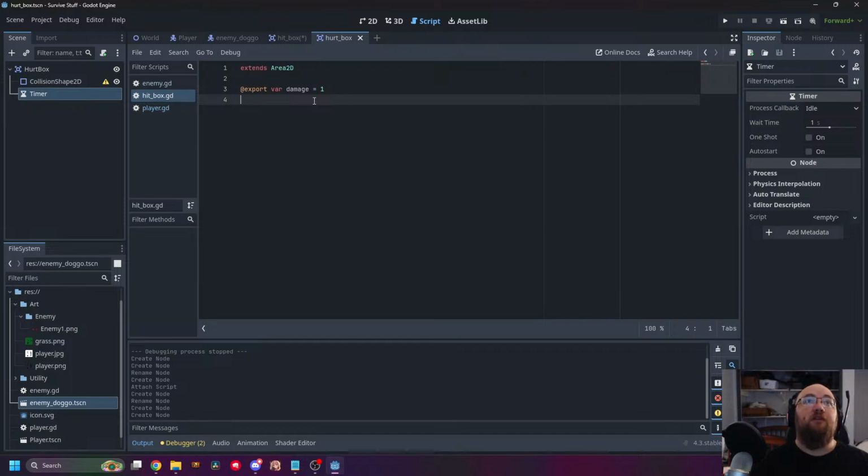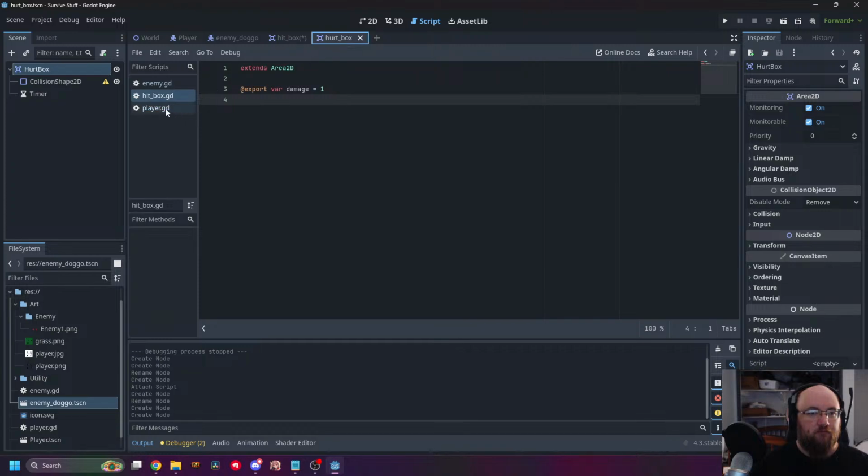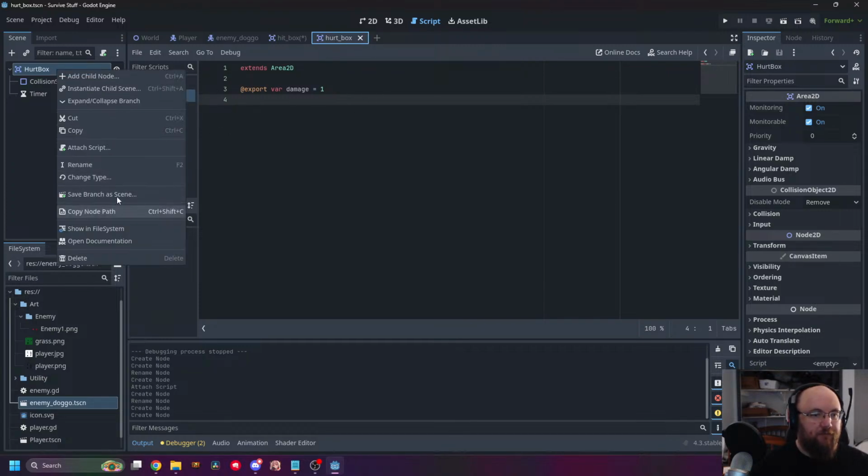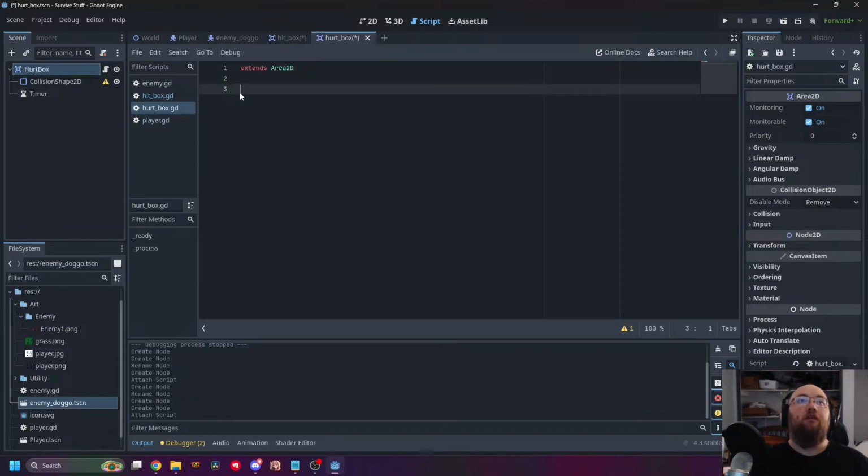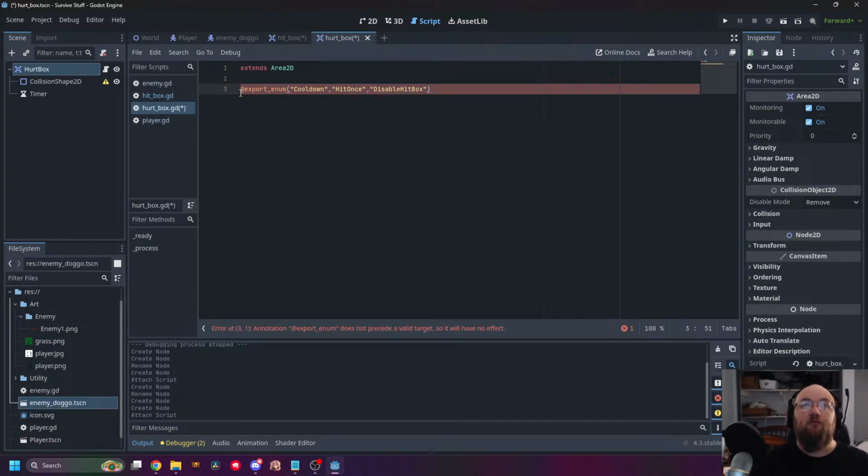So for our hurt box, we have... Oh no, that's still the hit box. We don't have a script attached to it yet. Export enum. We don't know what that is yet. Hopefully he'll give us a bit more clarification. Cooldown. Hit once. Disable hitbox. Variable hurt box type equals 0.